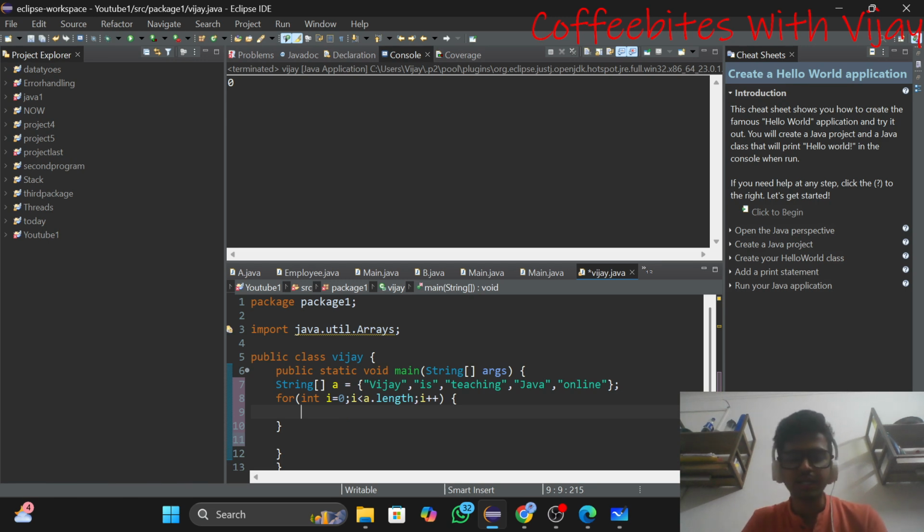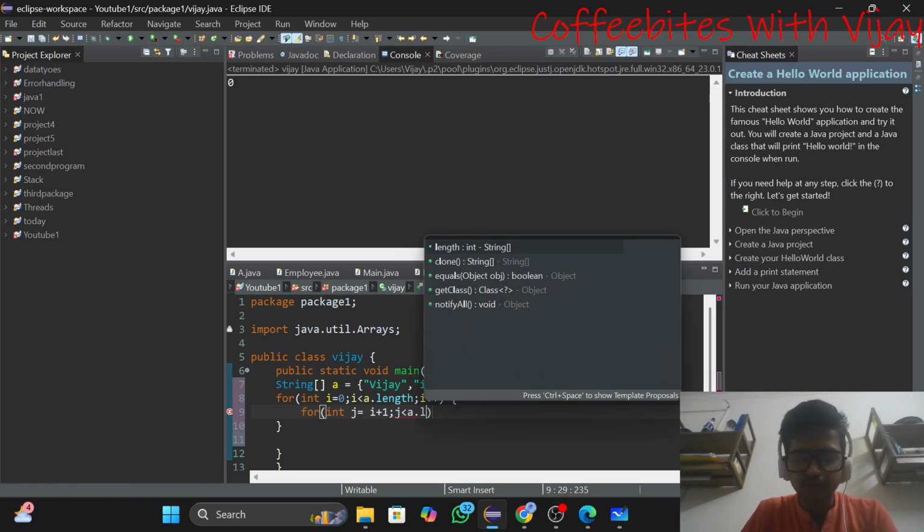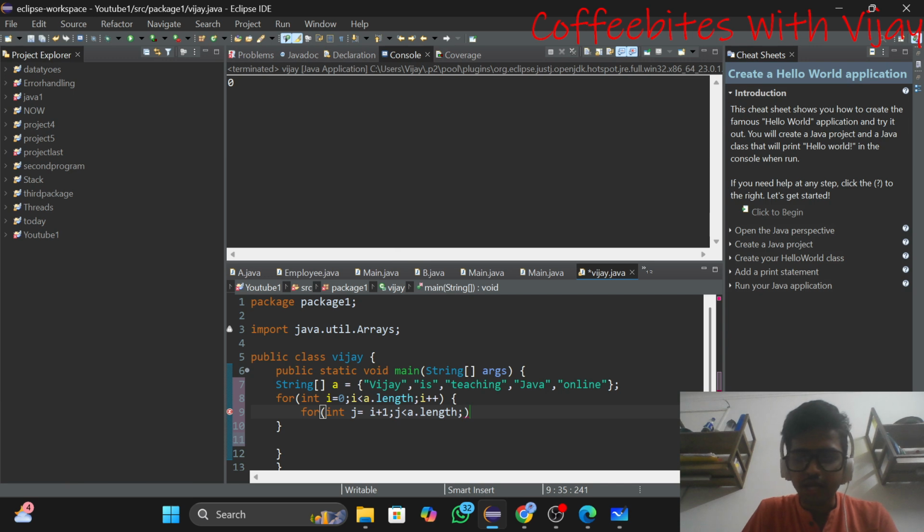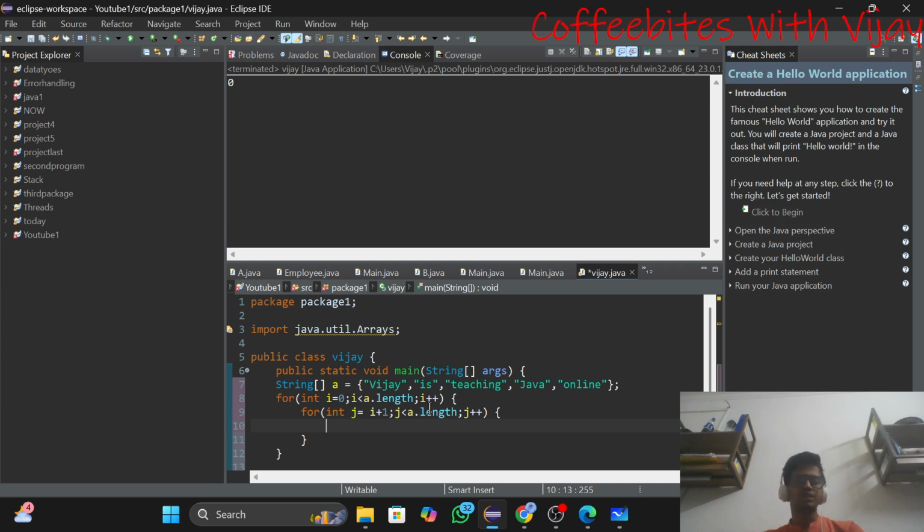Now I'll take the jth index. The jth index will be at the position of I plus 1. So for int j equal to I plus 1, it will be at the I plus 1th index, and the same thing, j is less than a dot length, and I'll do j plus plus. Now guys, what is happening is I will be standing at the first index and j will go till the last index, and it will compare the ASCII values. So I'll put the if condition over here.